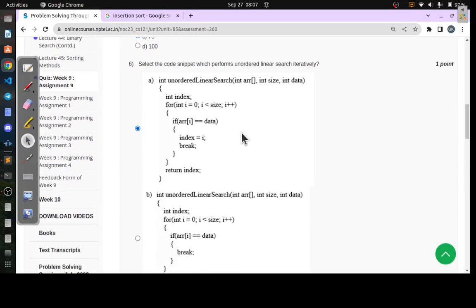Now let's look at the next question. The next question is quite interesting. It says, select the code snippet which performs unordered linear search iteratively. So here we are talking about unordered linear search, and you all know that if you're creating a function for unordered linear search, we'll first of all have the parameters: we'll take the array, we'll take the size of the array, and we'll take the element which we have to search.